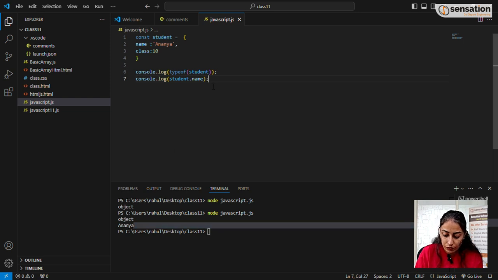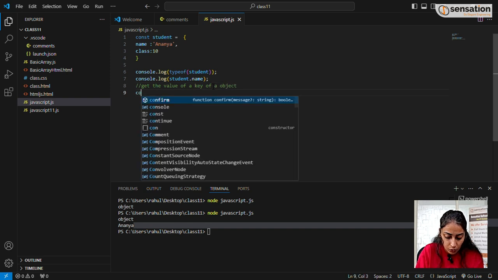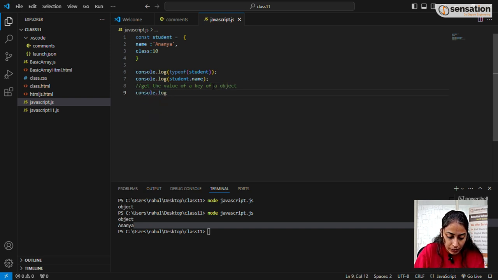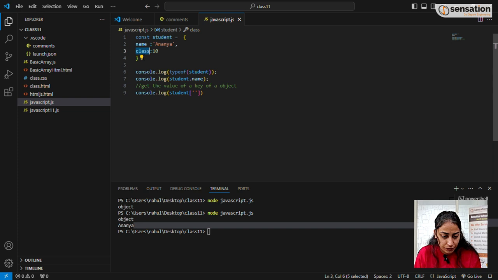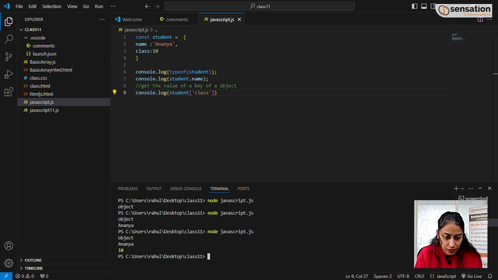Now the next way in which we can get the value of a key of an object is console.log, the name of the object, these brackets, and inside it the name of the key, like class. We will run the command again. Now the value is 10. This is how to get the value of a key in objects.